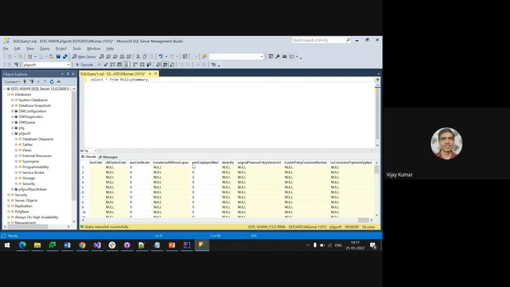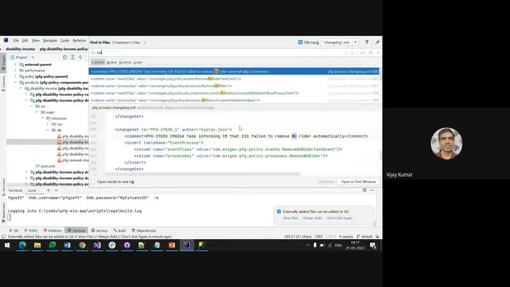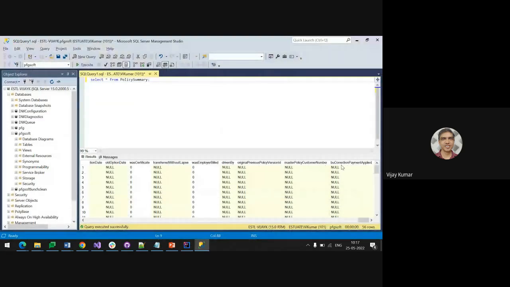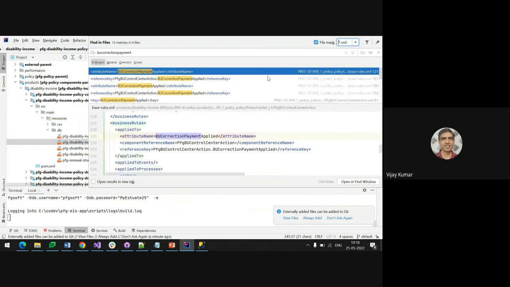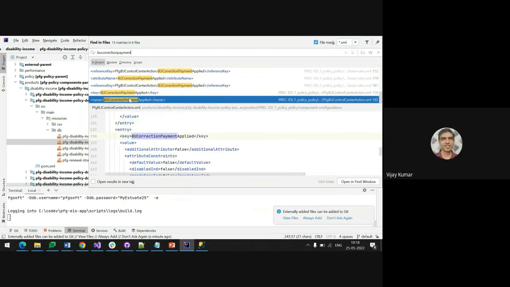Let me see if it was employer build BU correction payment applied. See, BU correction payment applied. I think this field, BU correction payment applied. Okay, it's not there. It's not part of any of the change log. I don't know why, because it's a new field added. We should have added it through Liquibase.